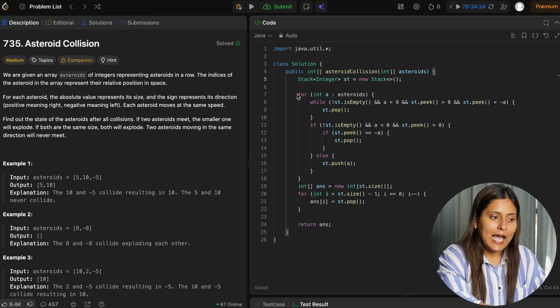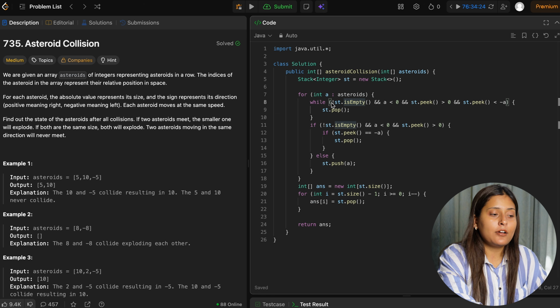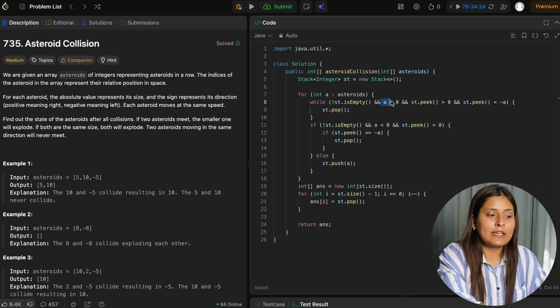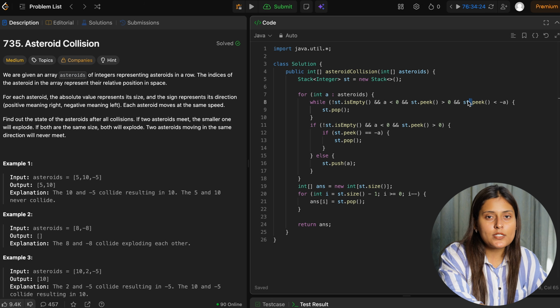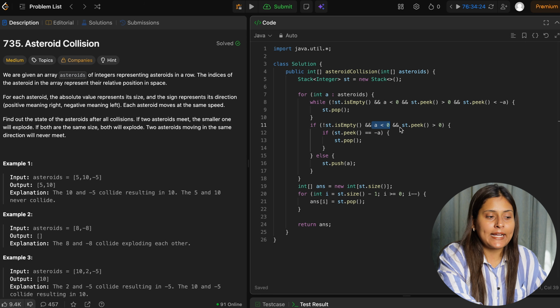We will first make the stack and we will run the for loop to read every element, and in the stack we will pop only when the stack is not empty and the current element is negative and the stack peek value is positive, and the positive value is smaller compared to the negative one, then we will pop. Now if stack is not empty and A is negative, correct, and stack dot peek is positive, then okay, I missed this, sorry, A was negative and stack dot peek is positive.